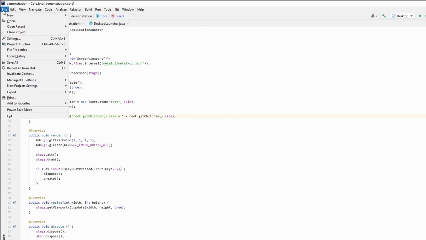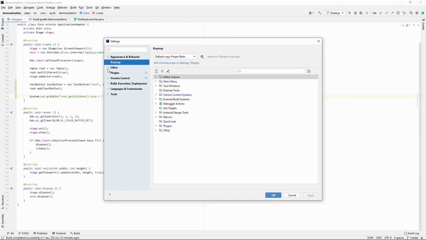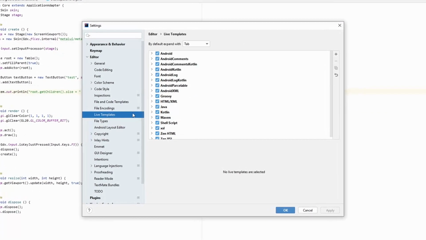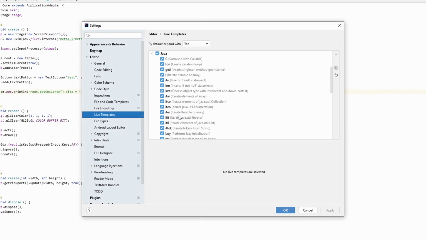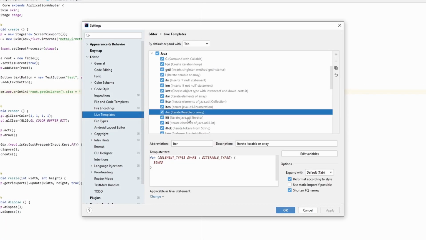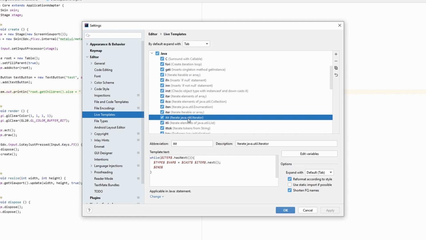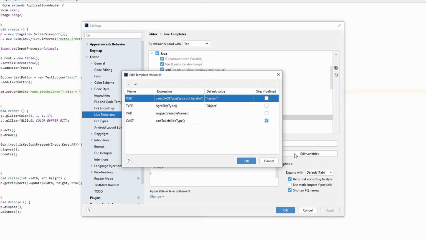You can see all the existing live templates in the settings under Editor. Expand the Java node. ITER, IT. These help a lot when typing all this repetitive boilerplate code. Let's think about making something specific for us. Click on these default templates. You'll see a lot of variable syntax which controls where the insertion point goes as you type. The Edit Variables menu controls the order that these variables are presented to the user and gives you advanced expression options to help fill them in as you go. Let's close that for now.